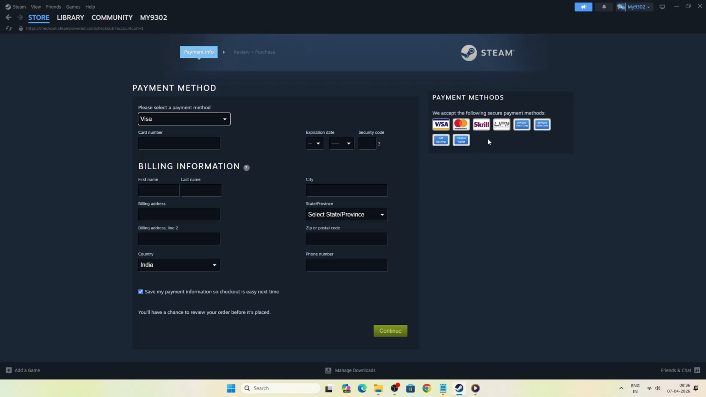Review the total. Confirm everything looks right and click Purchase to finalize the transaction.